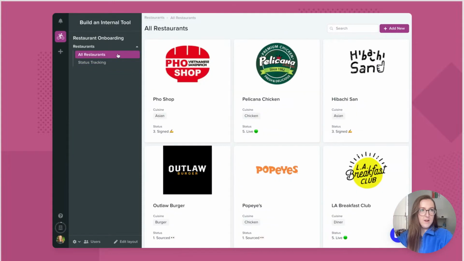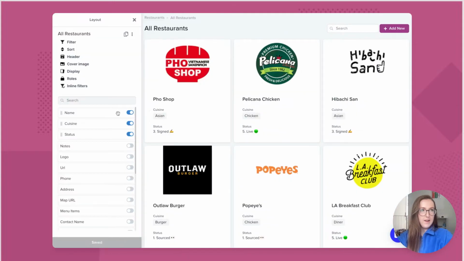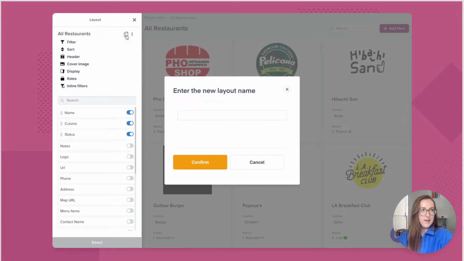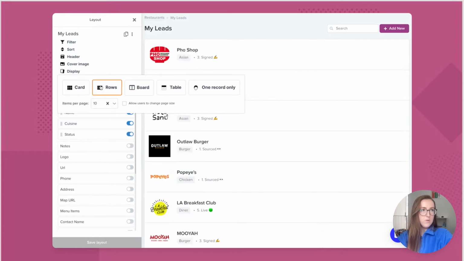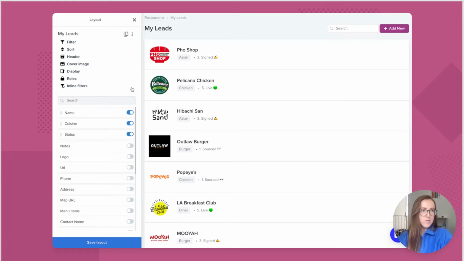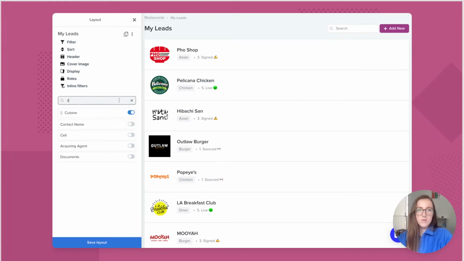I'm going to go back to All Restaurants, open up Edit Layout, and once again duplicate the layout. Let's call this one My Leads because it's going to be used by the acquisitions team. We're going to change the display mode to rows here. And we're going to change some of the fields that we're going to show. So I want to see cuisine, that's already on, and I'd quite like to see the region as well in this one.